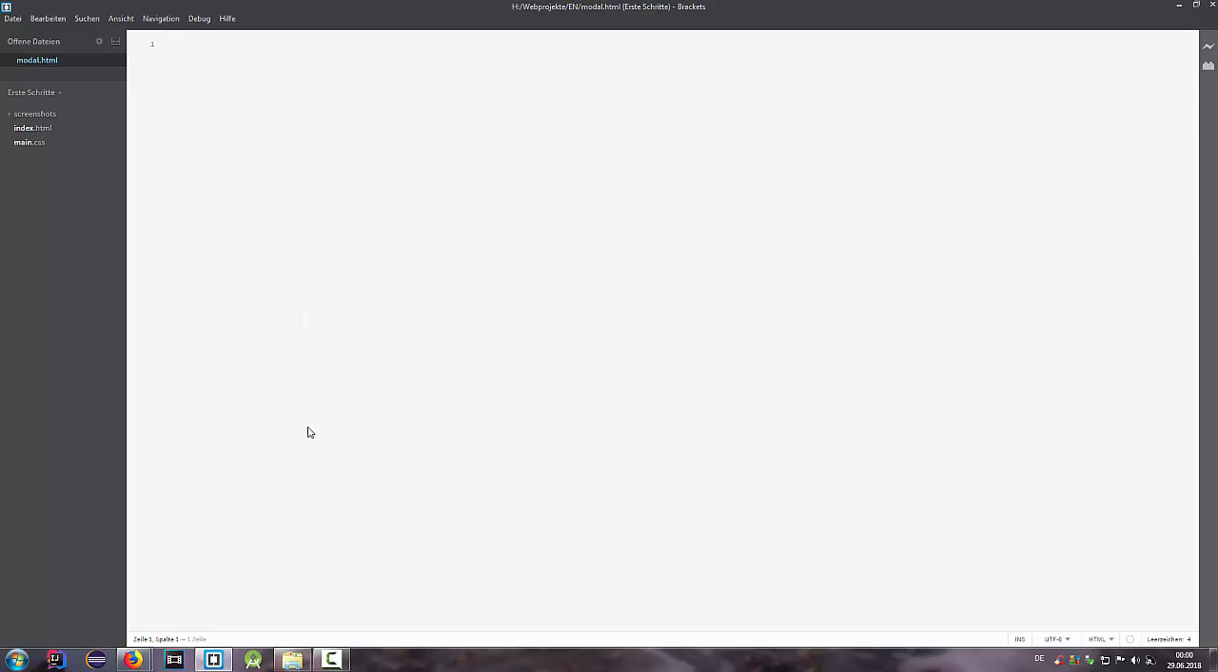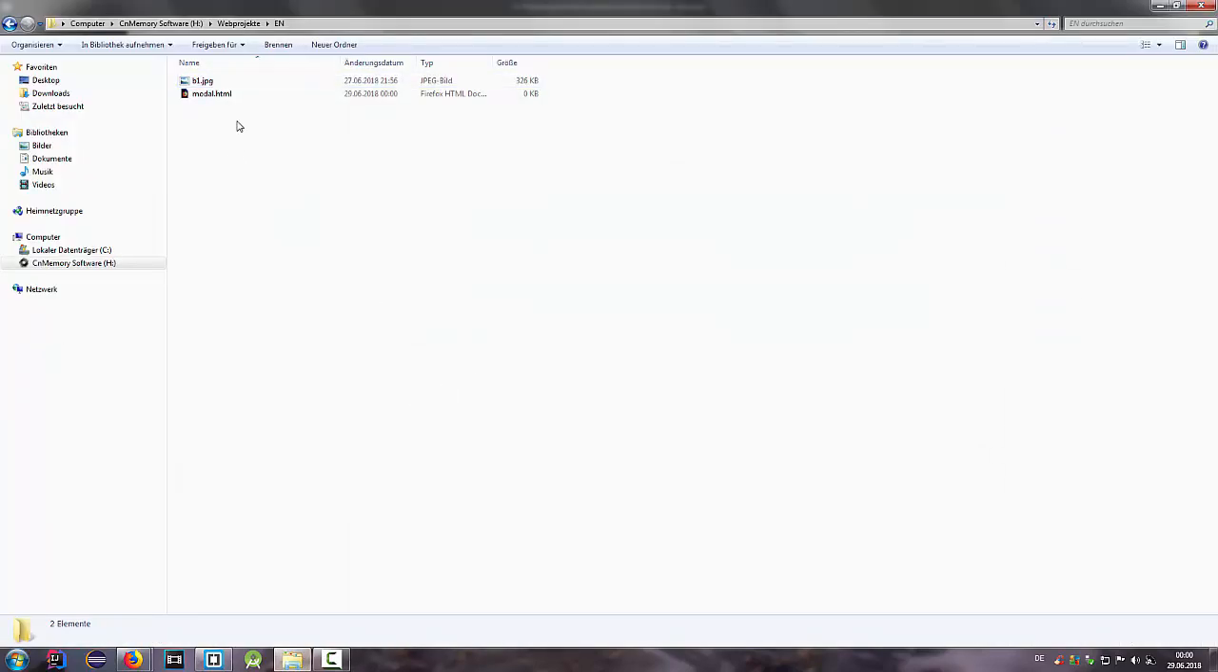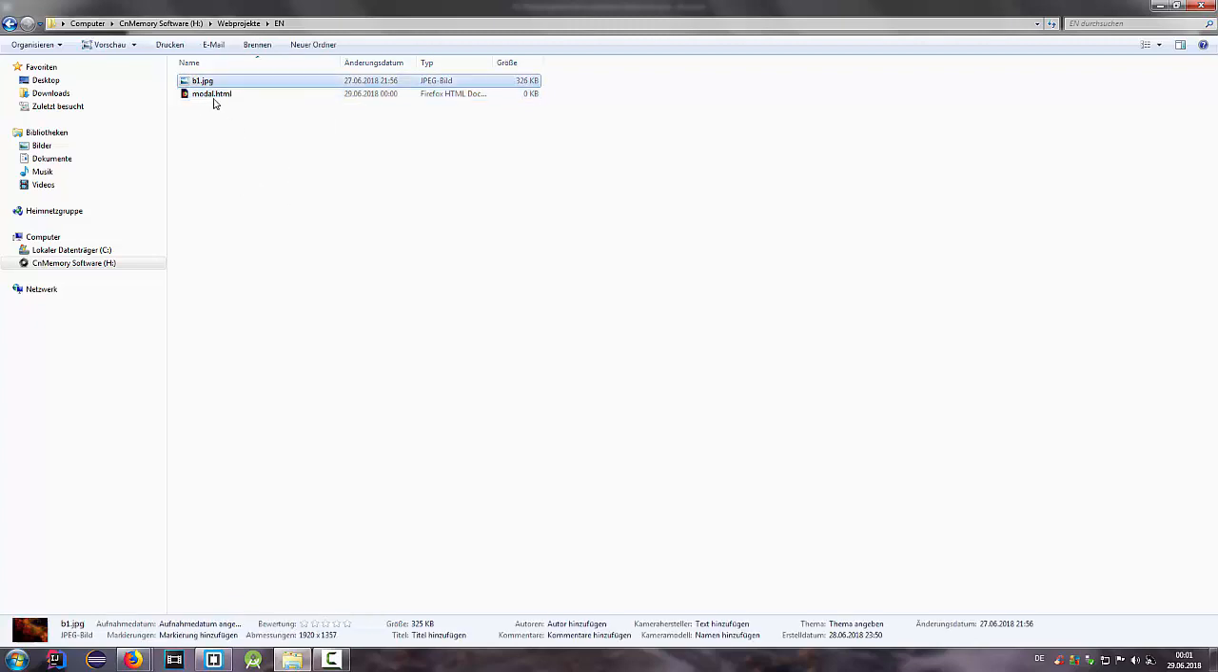Let's get started. We hop right into our code, but the first thing we need to do is to create a folder and create an HTML file, and you need a picture. The important thing is these two documents have to be in the same folder, and you need the name of the picture, and we are going to see why this is in a few moments.